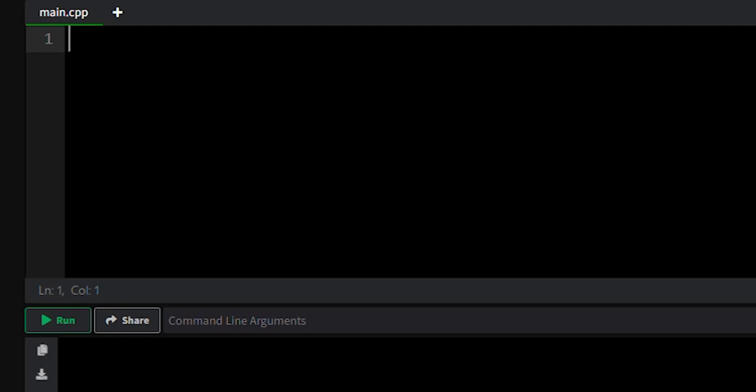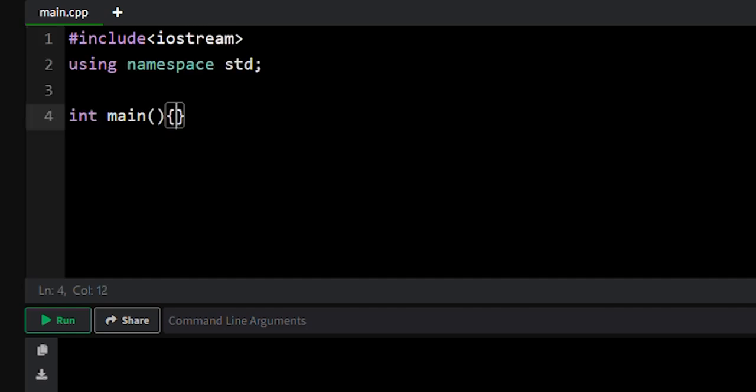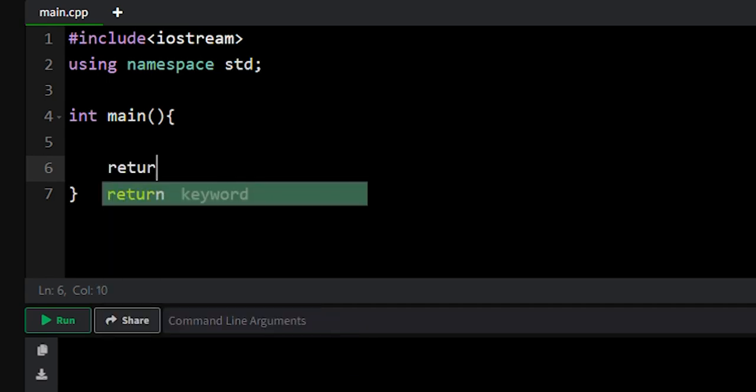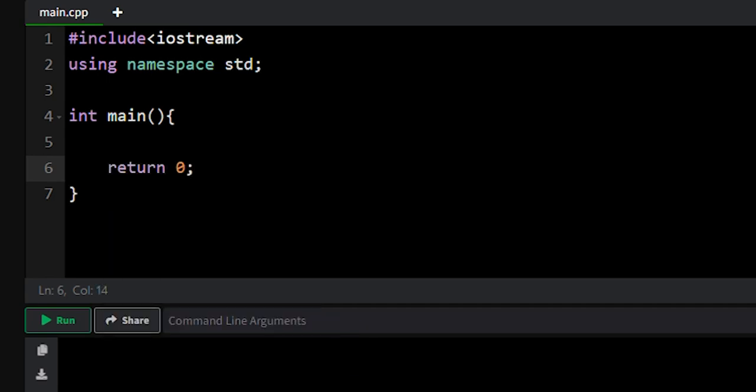Hello everyone, today we are going to learn about variable declaration in C++ programming language. So first we will write the boilerplate of a basic C++ program. Main is a function with an integer return type value. So it will return 0.